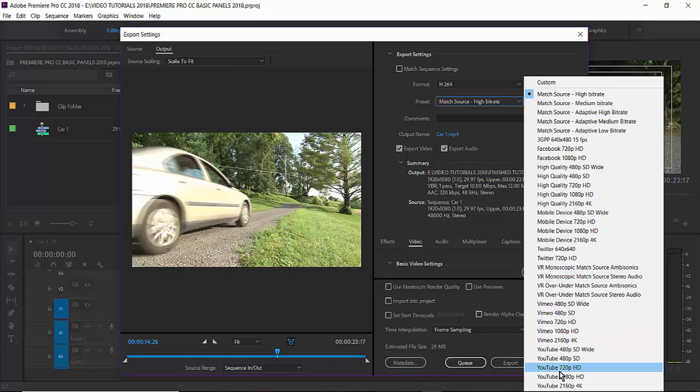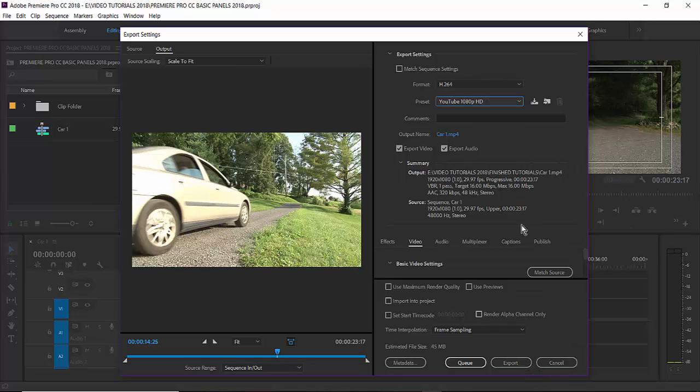For the sake of argument, let's pretend we're going to put this on YouTube. So I'm going to come all the way down to the bottom here, and it says YouTube 1080p HD. What that's doing is giving me a high definition export that I can put on YouTube, and it will meet YouTube standards. So I should be able to upload it pretty easily.